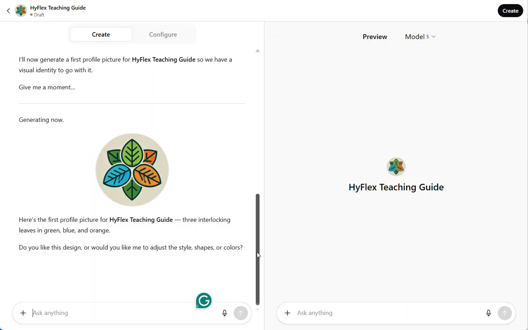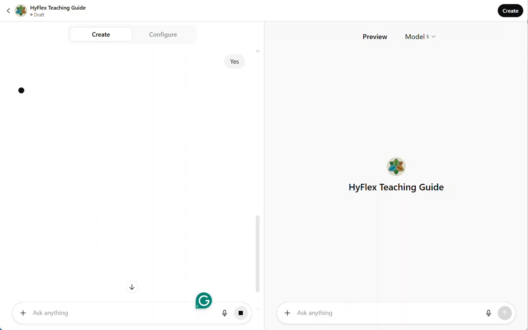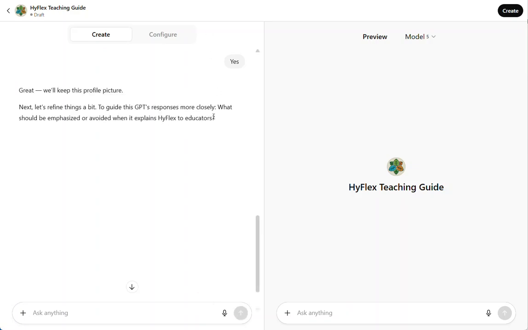I remember trying to put in a picture and mess around with that, and it didn't quite get to what I wanted. So I'm just going to say yes here, unless it's absolutely revolting. I'm good. So it says here, what should be emphasized or avoided when explaining HighFlex to educators? Now, I'm making this up on the fly, but to answer that question, I'd say you need to use evidence-based practice and offer clear explanations with examples if possible.